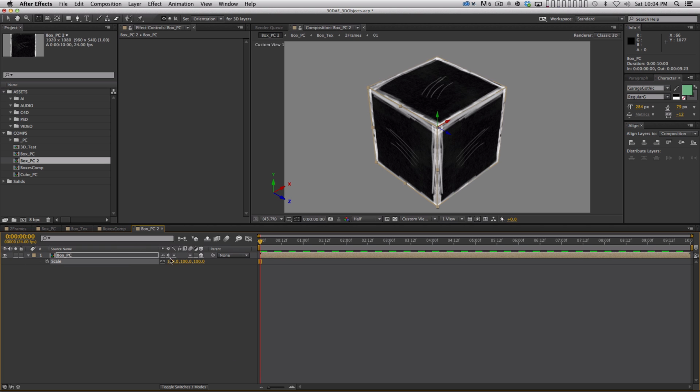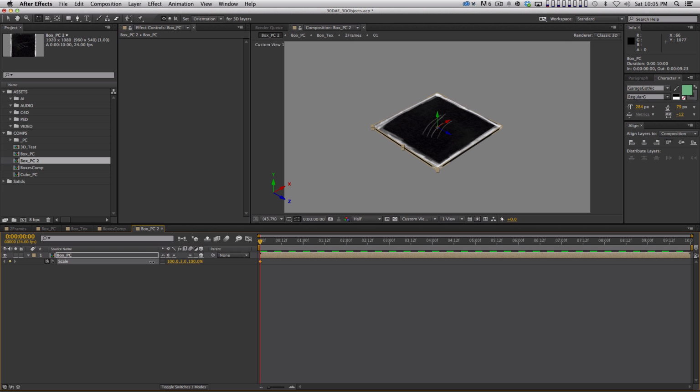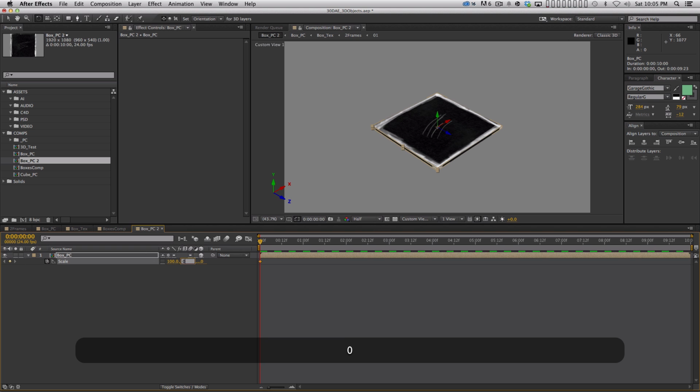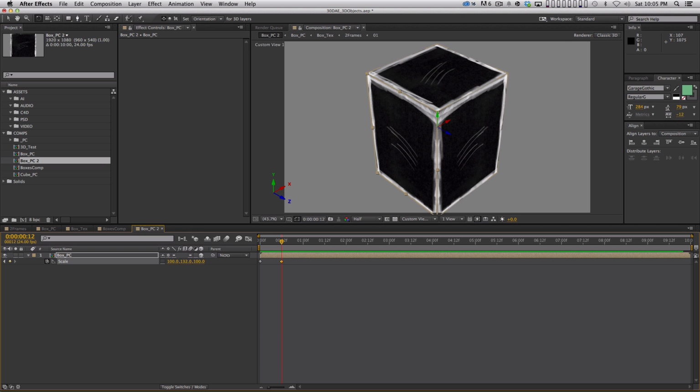Now, here's an interesting thing. Let's say I unlink these and I put a keyframe here, and all I want to happen is for this thing to scale from 0 on Y over 12 frames. I want it to scale up like this, right?